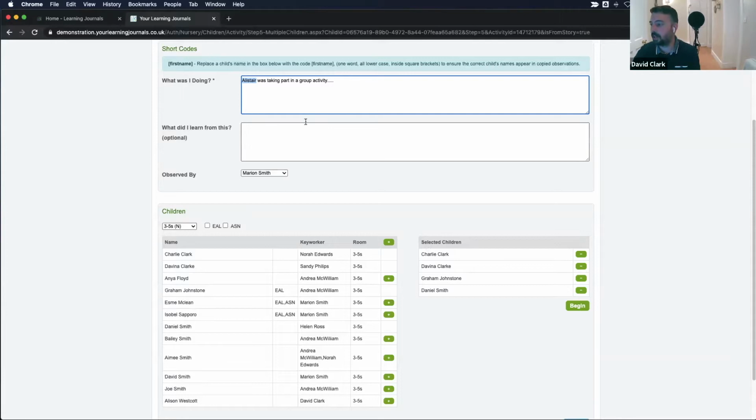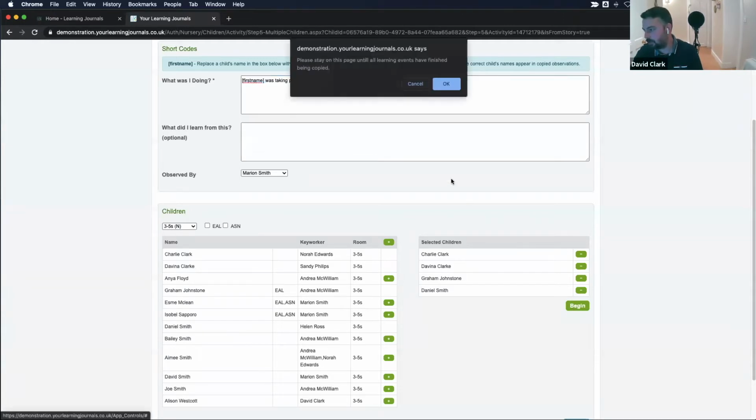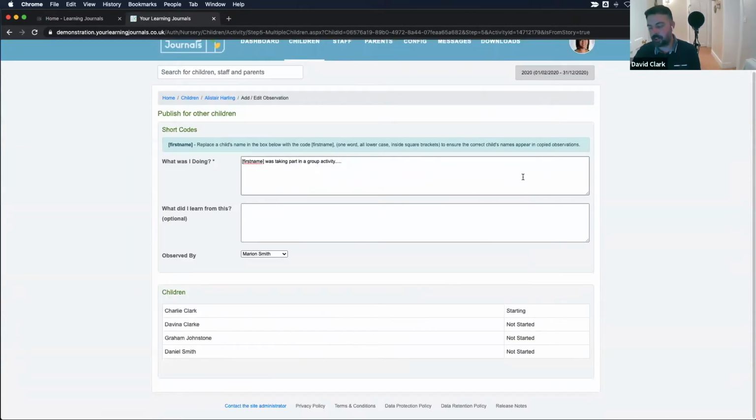So the way we can get around that is we can follow the instructions that are in this blue box up the top. They're always there, and it says to replace the child's name in the box below with the code of first name. And what this does is, when we do this, so it's all one word, all lowercase inside square brackets, it will replace this with Charlie, Davina, Graham, or Daniel was taking part in a group activity. And it's a super quick way to personalize the stories or the observations that you're taking.